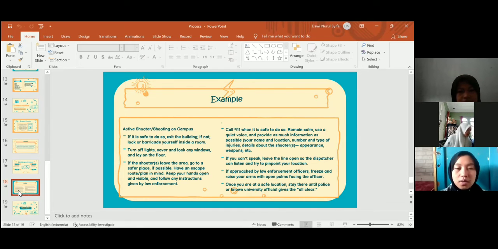The second is turn off the light, cover and lock any windows, and lie on the floor. If we turn off the light, anyone dangerous outdoors cannot see us in our room. Next, if the shooter leaves the area, go to a safer place. If possible, have an escape route or make another plan in your mind. Keep your hands open and visible, and follow any instructions given by law enforcement.